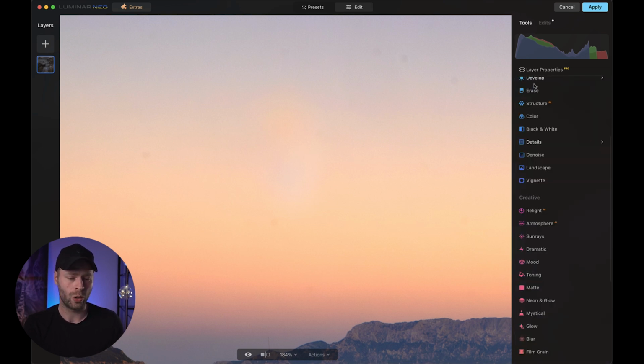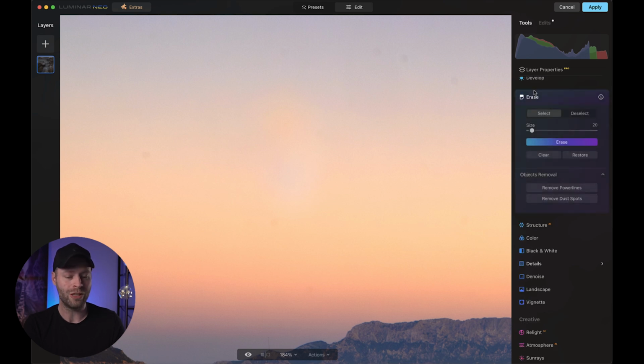So to remove it, we're gonna close down our develop module, open an erase module, and now we use the brush to circle the things that we want to remove. So I want to get rid of that white circle as well as that dark circle on top. Once we have selected it, we simply hit erase.